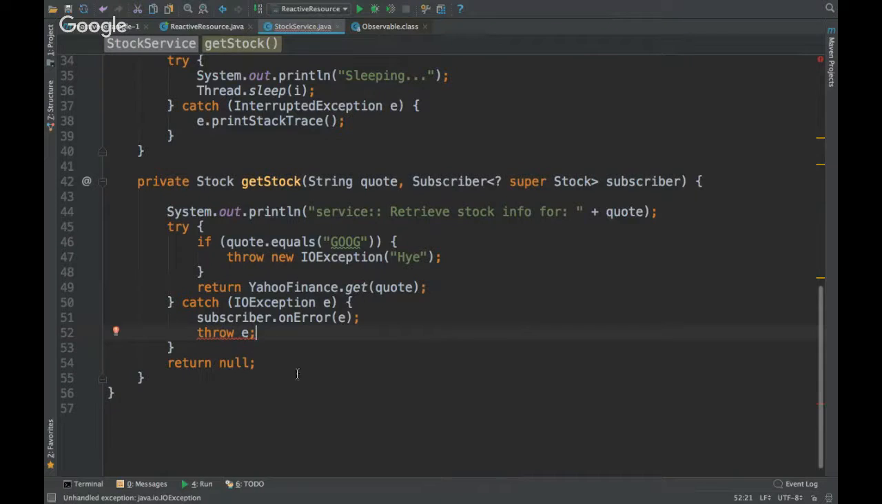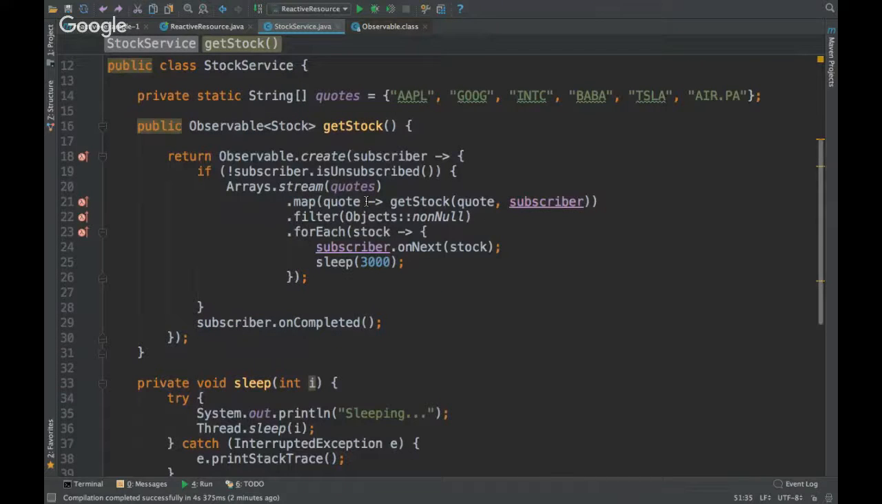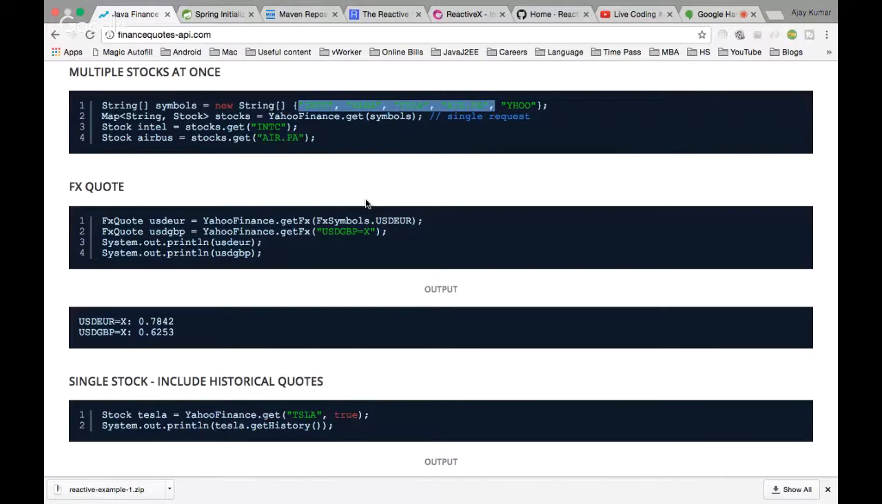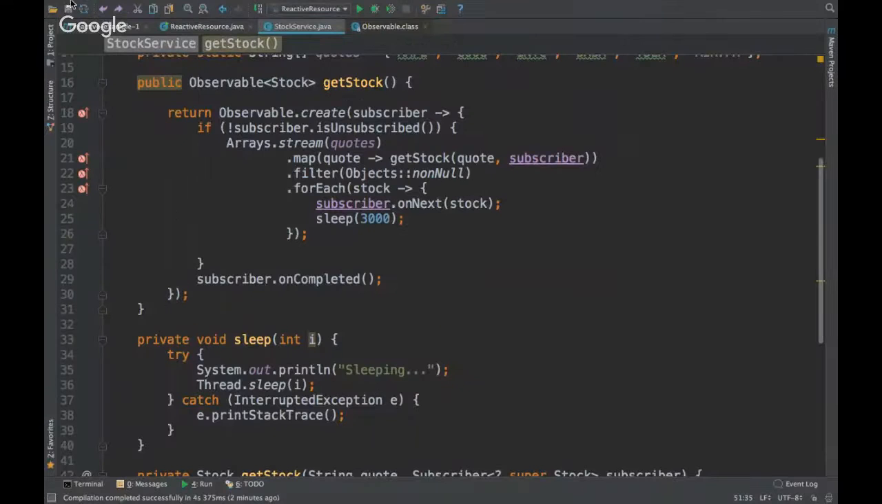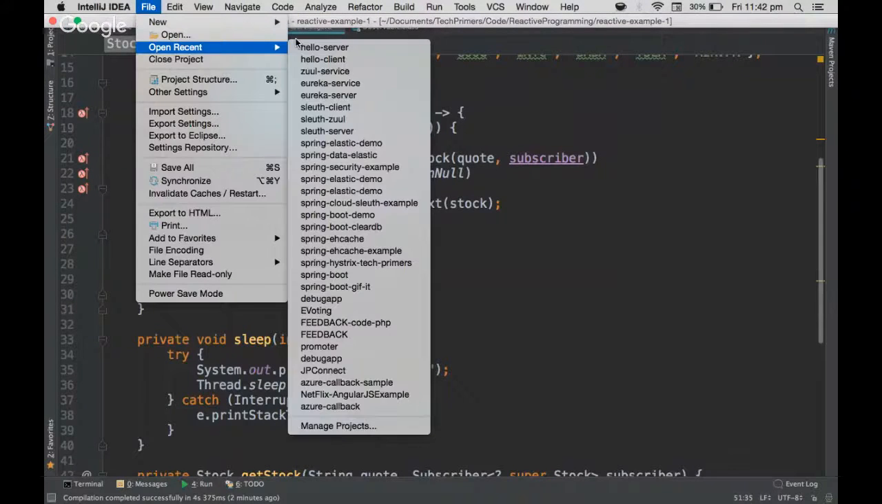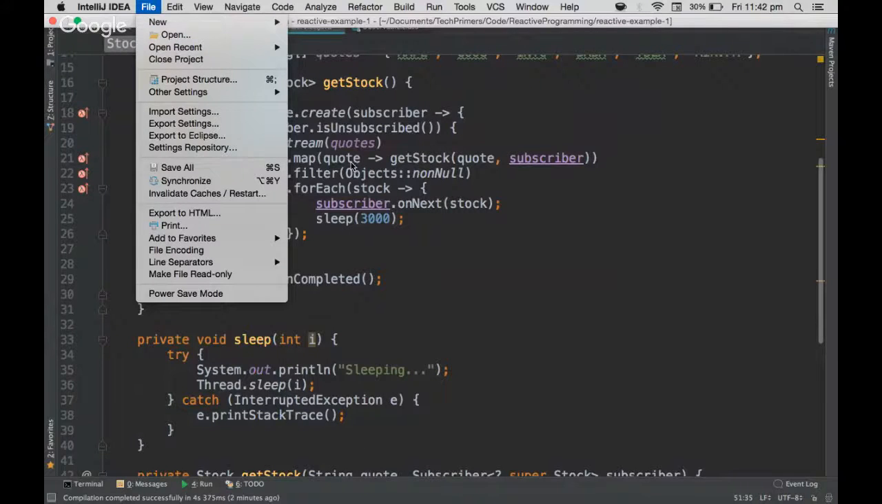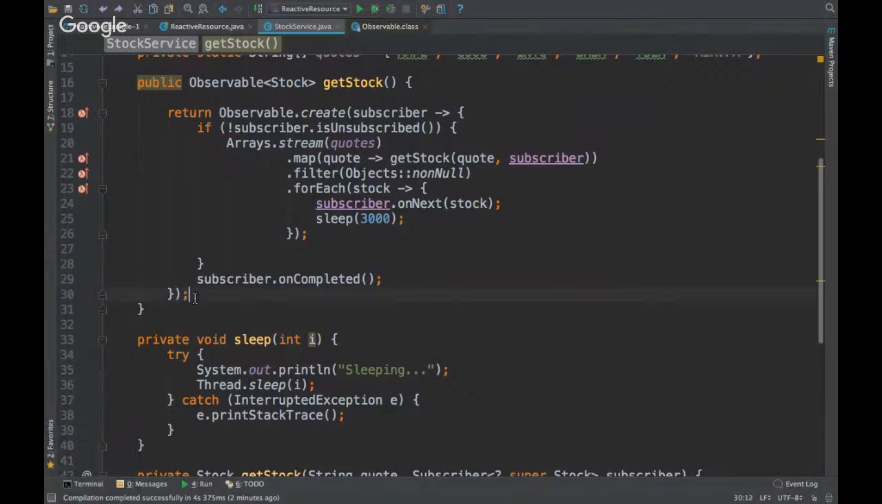If we throw that exception, I don't think we can throw an unhandled exception. What is this going to say? Unreachable statement. Oh god. So let's see what happened, why we can't proceed. One minute, let me check my demo program. Where is the demo program?